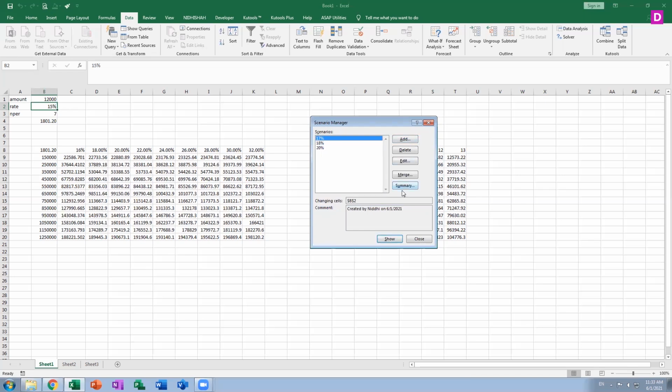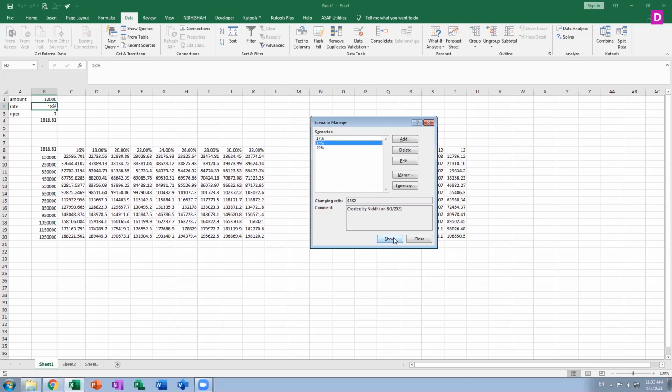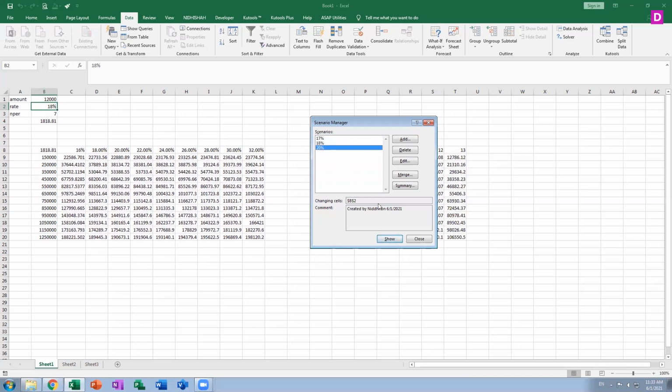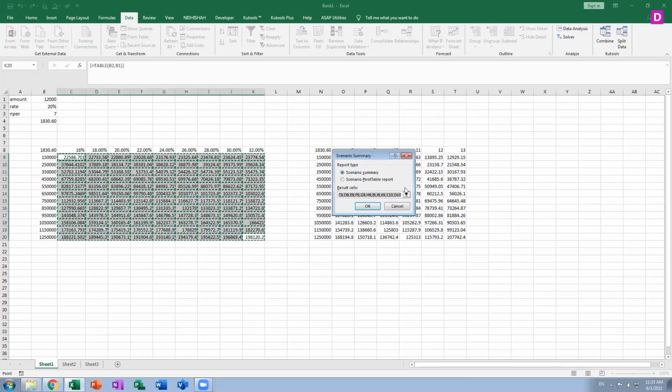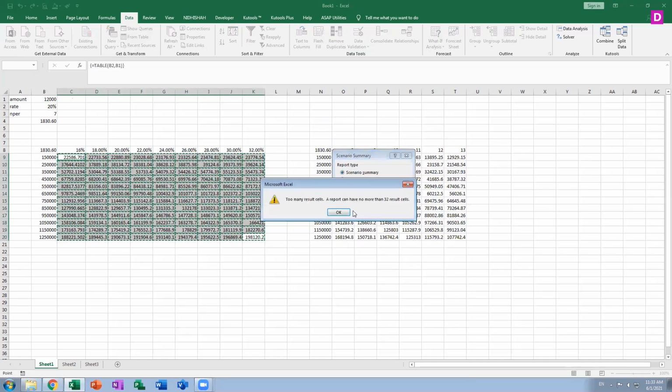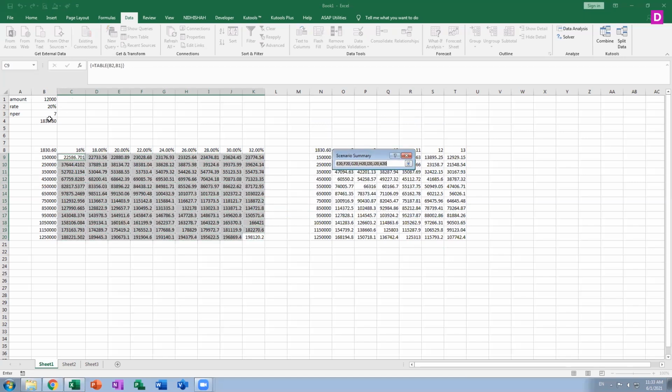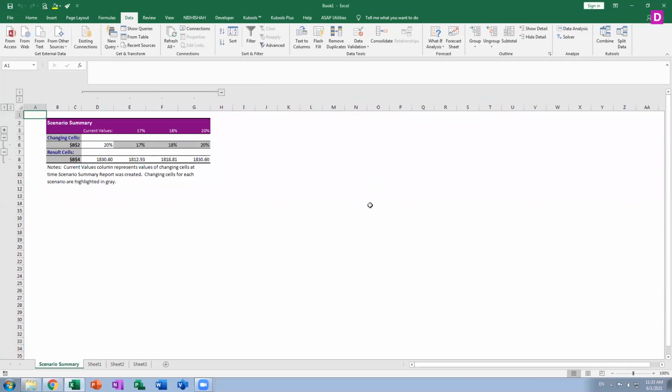Now you can see here the percentage value changes the value on the basis of the scenario. You can see all these values change. If it is 18%, then the value will change. If it is 20%, the value will change. And then we want a summary of this table: 17%, 18%, and 20%. We want the summary value.